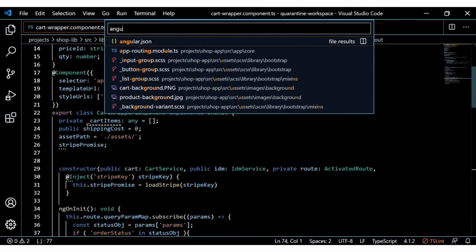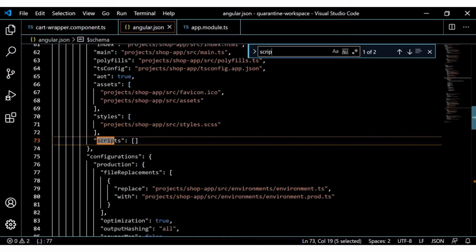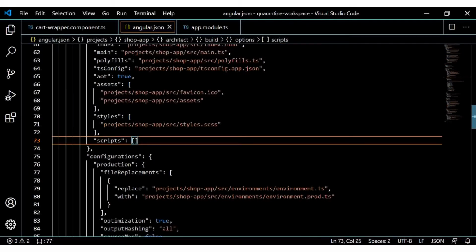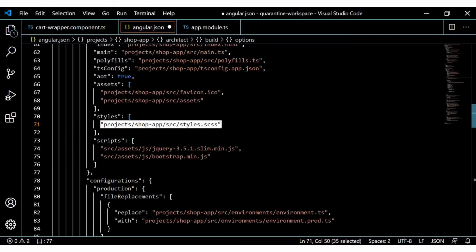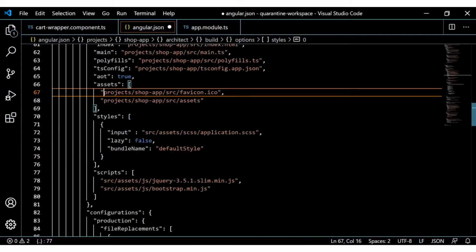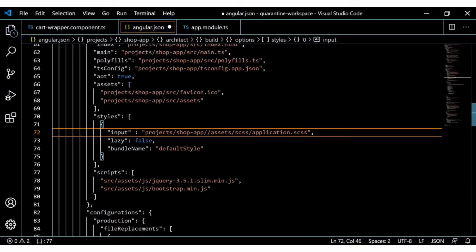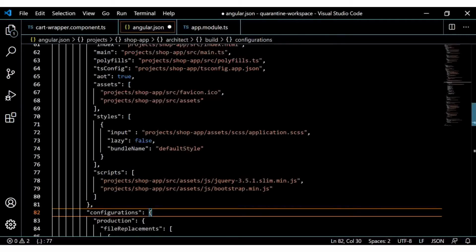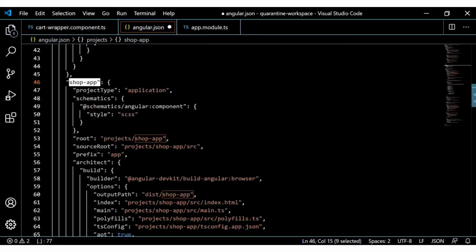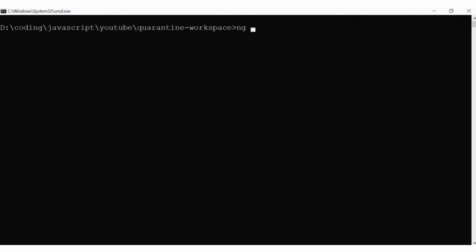Awesome. So the last step before we can test our application is to add the scripts and scss entry inside angular.json. Here we just need to modify the path as per our application location. Since we are inside shop app configuration, it is safe to add the hard-coded values here. Now let's quickly build the library code.